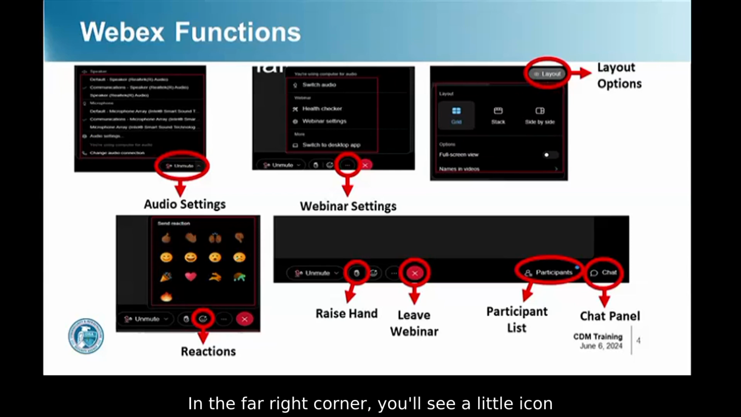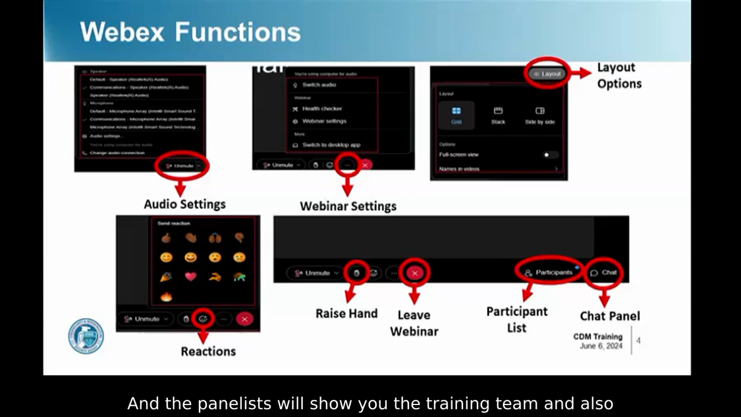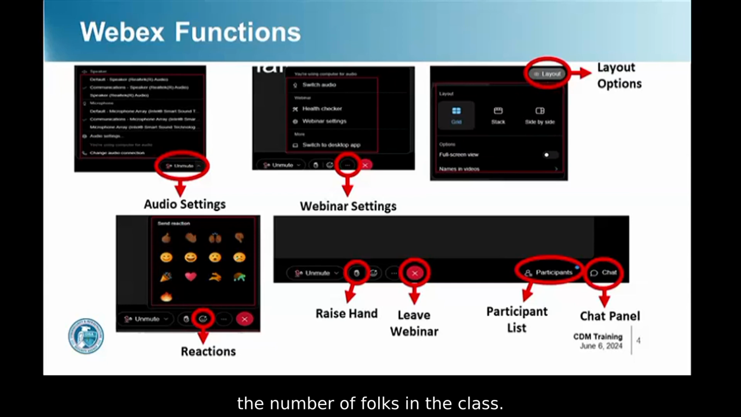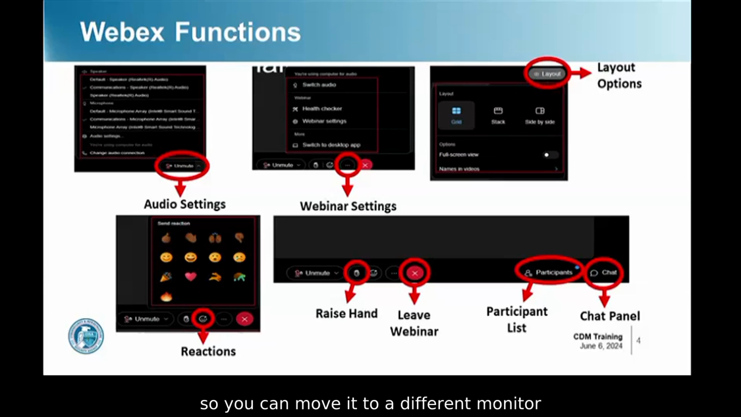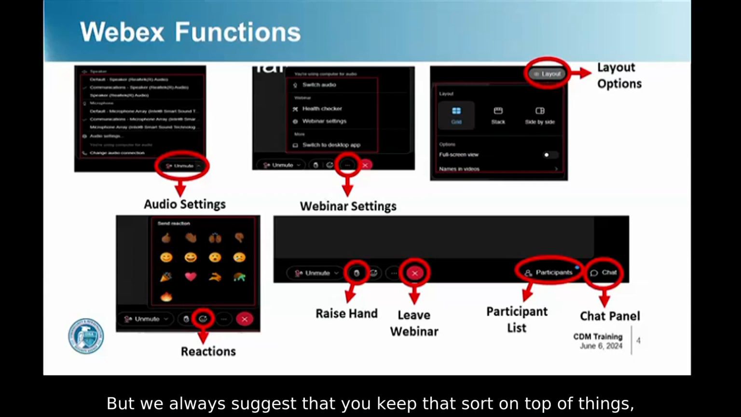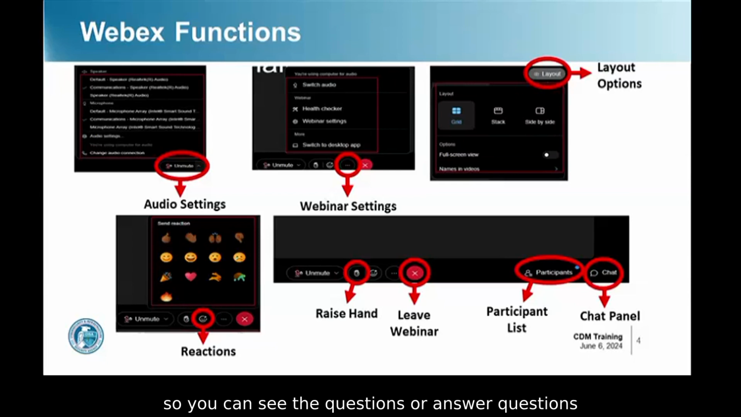In the far right corner, you'll see a little icon for a panelist and also a chat icon. The panelists will show you the training team and also the number of folks in the class. So you can see who's on the training team to help you out today if you need to. And the chat function, you'll want to make sure to keep that handy. There's a little icon next to the X that will pop out that chat panel and allow you to move it around. So you can move it to a different monitor if you have more than one monitor. But we always suggest that you keep that on top of things so you can see the questions or answer questions from the instructors.